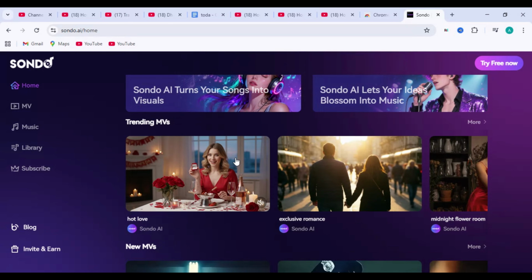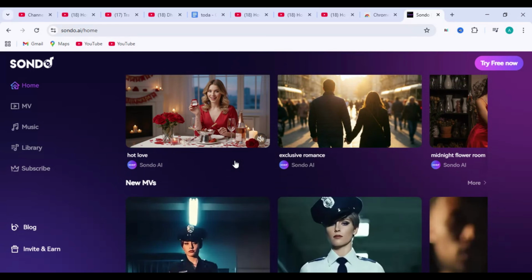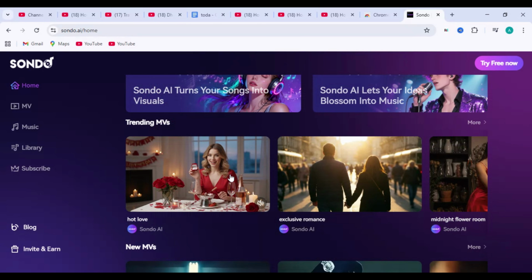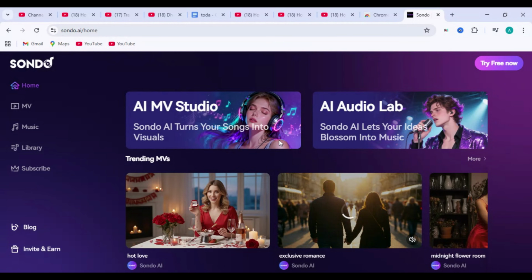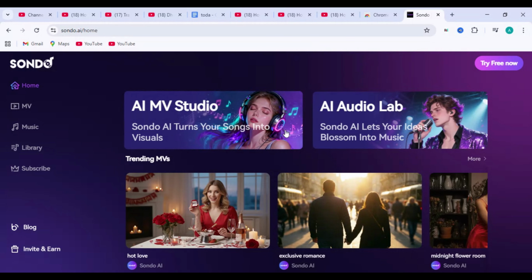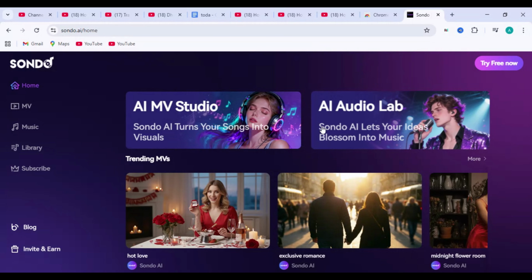Now here's where the fun begins. Sondo gives you 2 powerful ways to get started. Option A. Generate a music video from your song. Upload your audio file or paste a music link, and Sondo will automatically generate a synchronized music video to match it. Option B. Create original music from scratch.